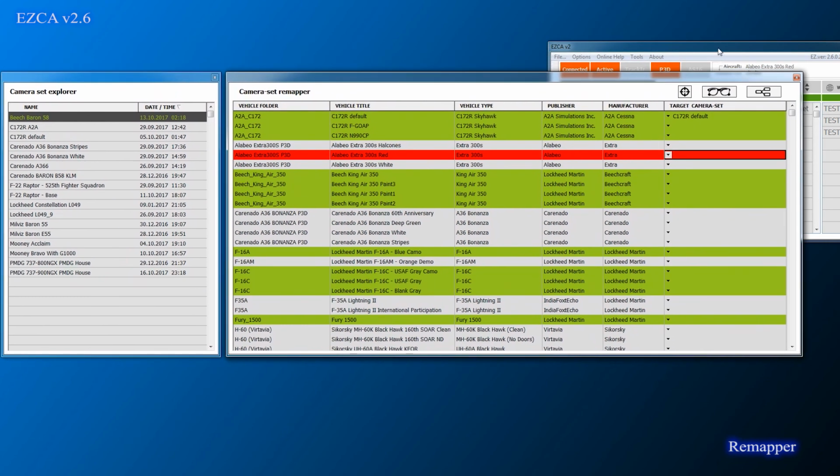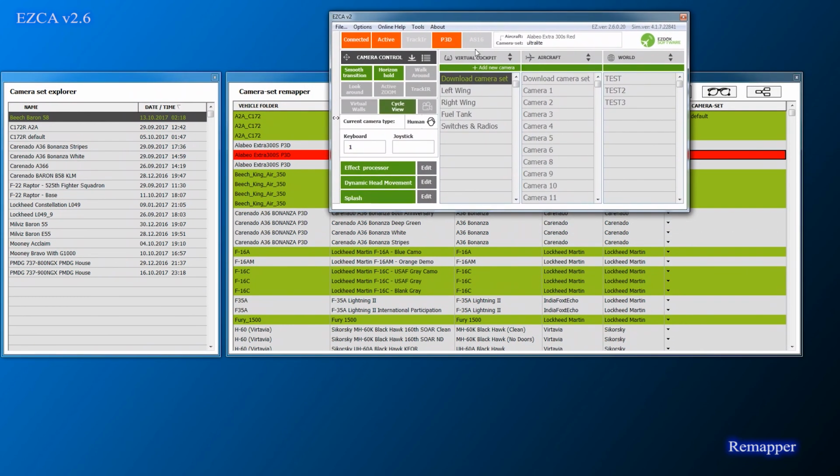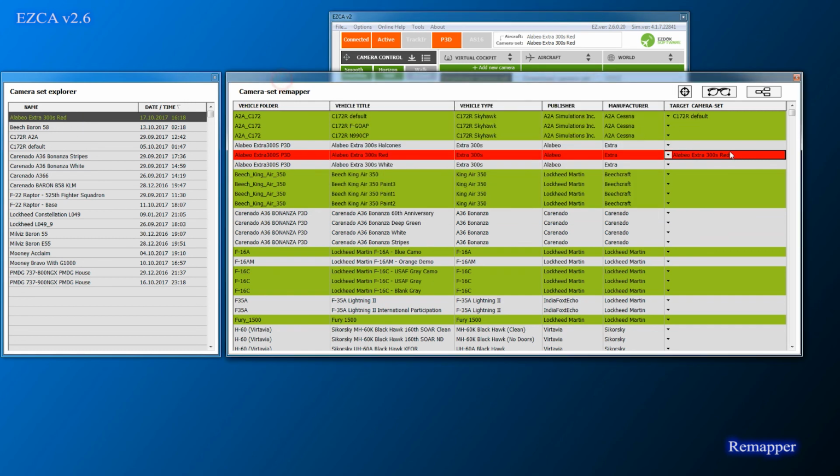Now, in order to save the camera set that just has been automatically created, you just have to go to File, Update Camera Set, and that's it. Now a new camera set has appeared on your hard drive too and has been assigned in Remapper automatically. Now I can assign the same camera set to similar planes.